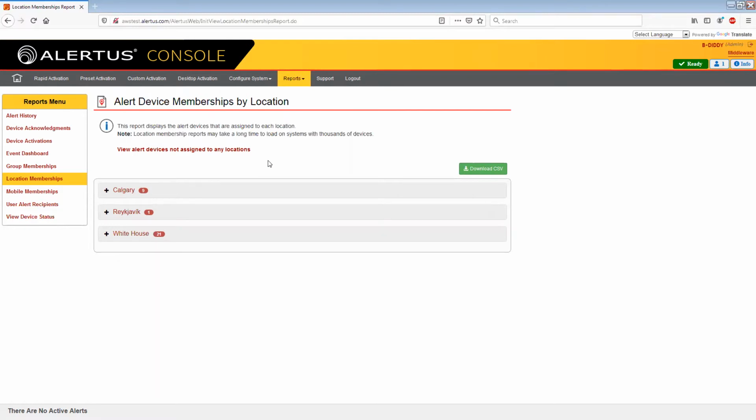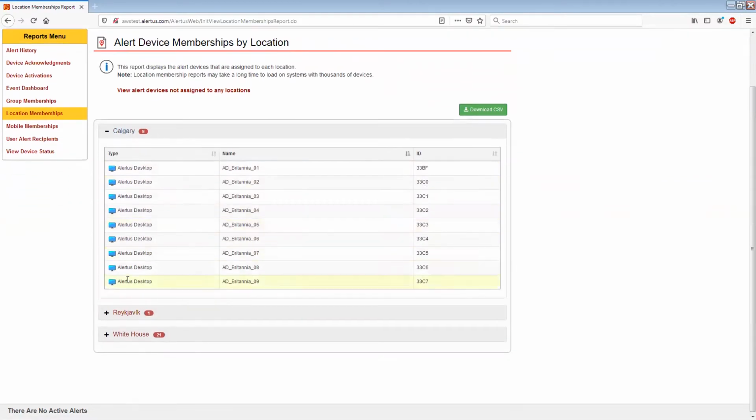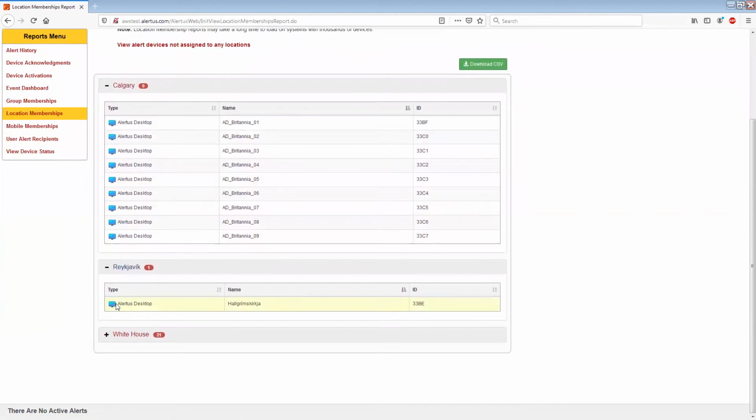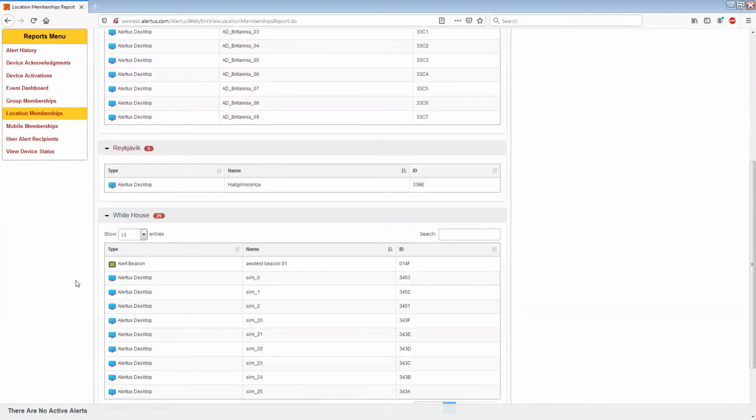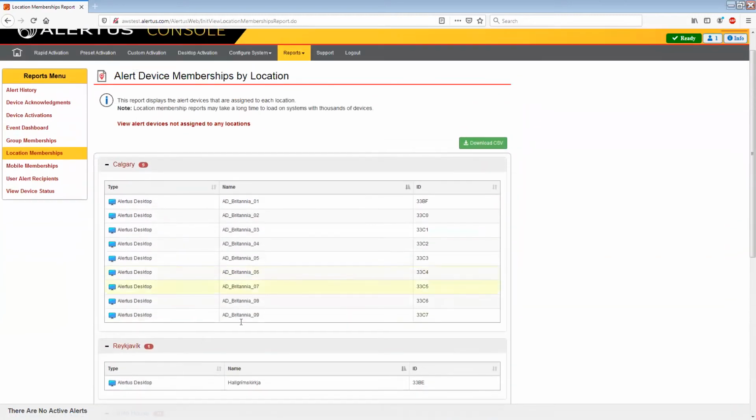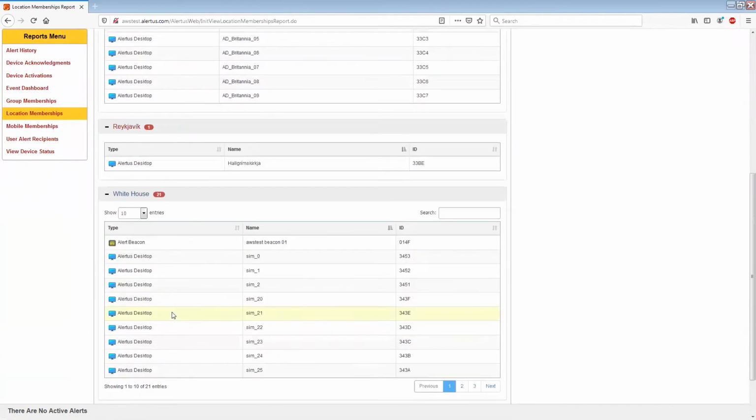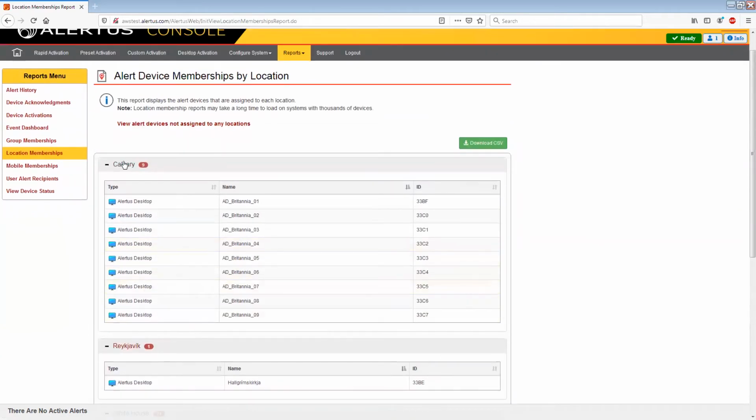First and foremost, being a unit may be a member of any number of groups. However, a unit may only have one location at a time. So we can see here that Calgary, Reykjavik, and the White House all have some devices assigned to them. But there are no devices that are in more than one of these locations.